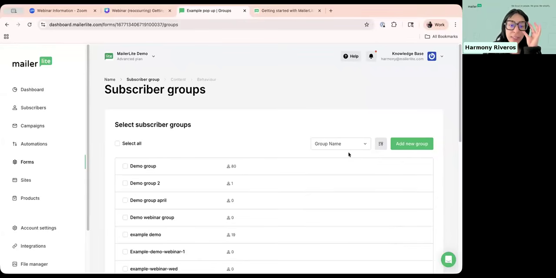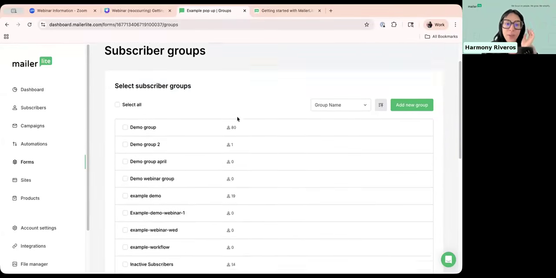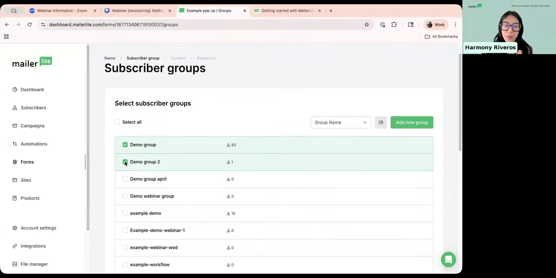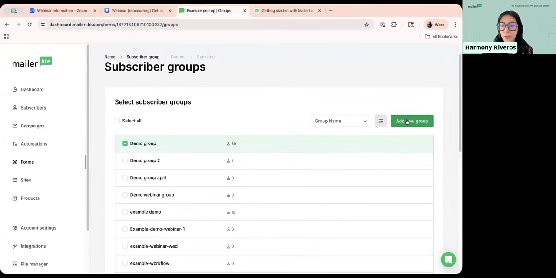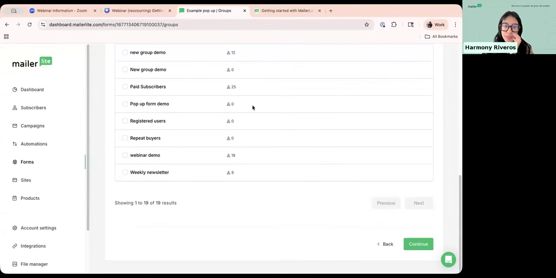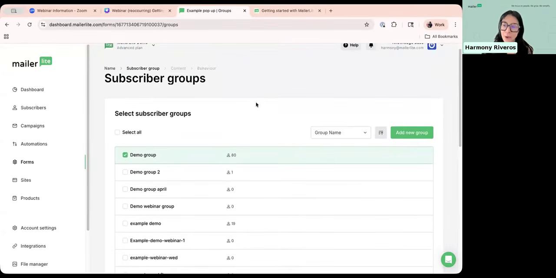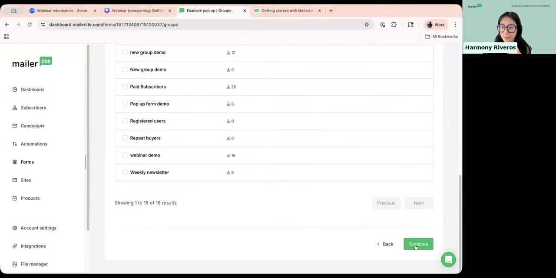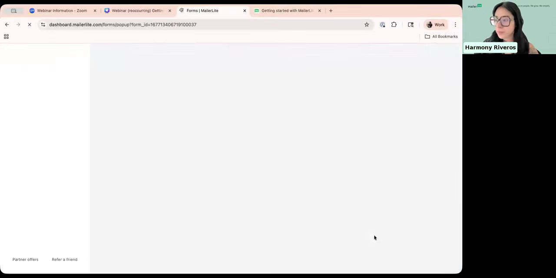And you can see here that it asks me to choose a group already. So what this means is this is the group or groups that a subscriber will go into if they use this form to sign up. So if I want them to go into multiple groups, I can do that. If not, I just choose one, or I could create a new group just for this form. But if a subscriber uses this form to sign up, they go into that group or any I choose. Continue.